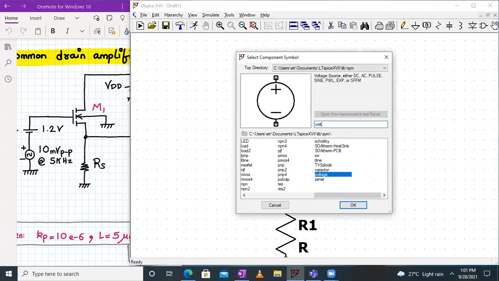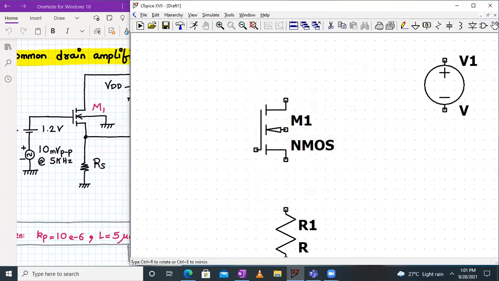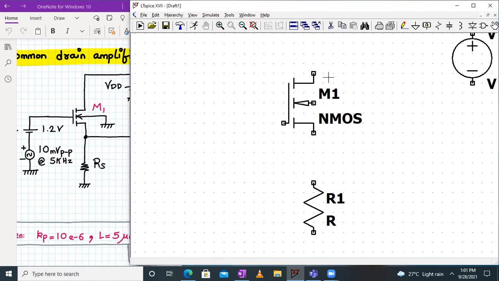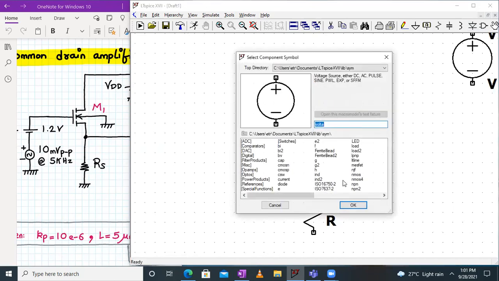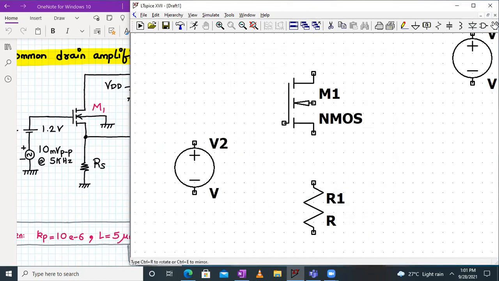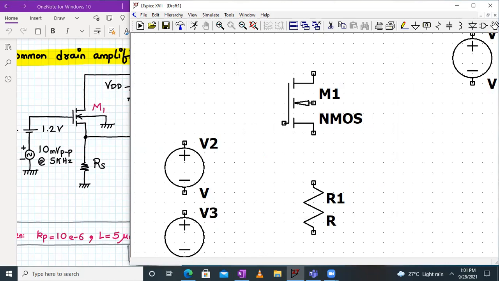So for that, we have to type over here voltage. And then we can place one voltage over here. And there will be two more voltages which will be placed at the gate side. One is for the DC biasing and the other is for the AC input. So let me do that. I'll add voltage. So one over here and another over here.